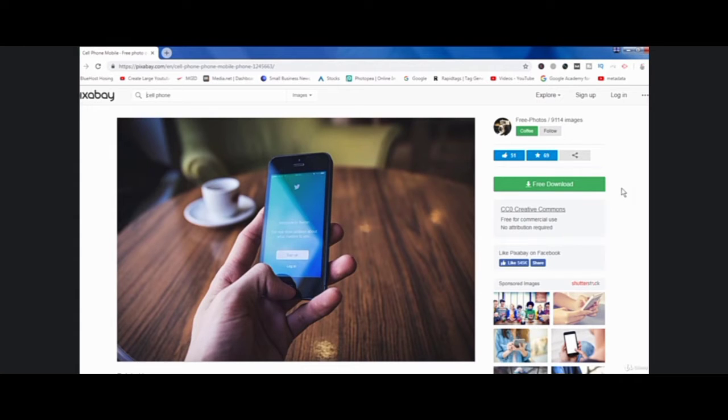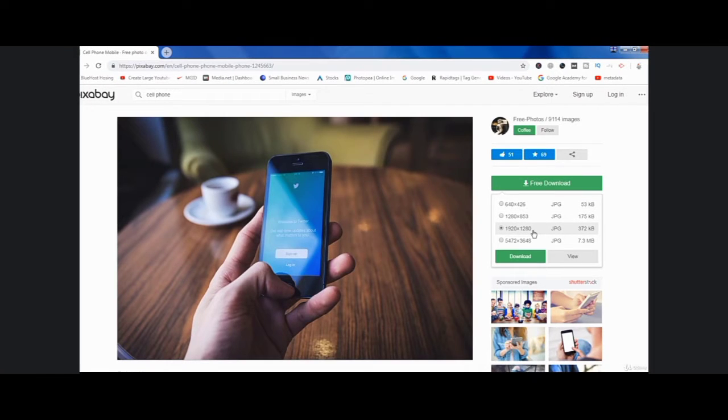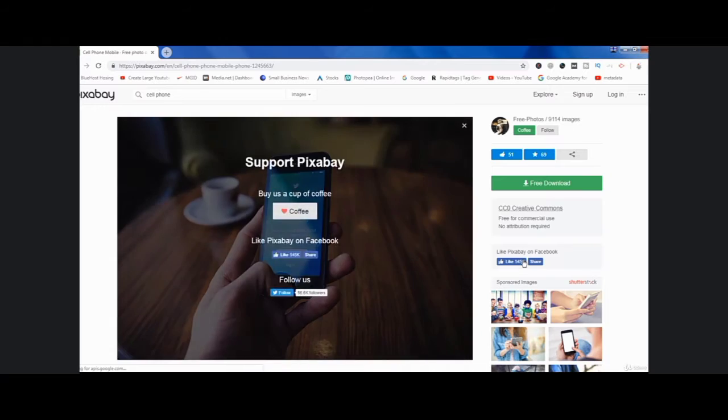So let me show you how to download this image. For this, I will click this free download button. Now there are 4 dimensions in which you can download images. This is a very small image size. This is average, which is perfect for your YouTube images. This is a very large size, which you can see here is 5472 by 3648. It's a huge size. Suppose I want to download this image, then I will click download.